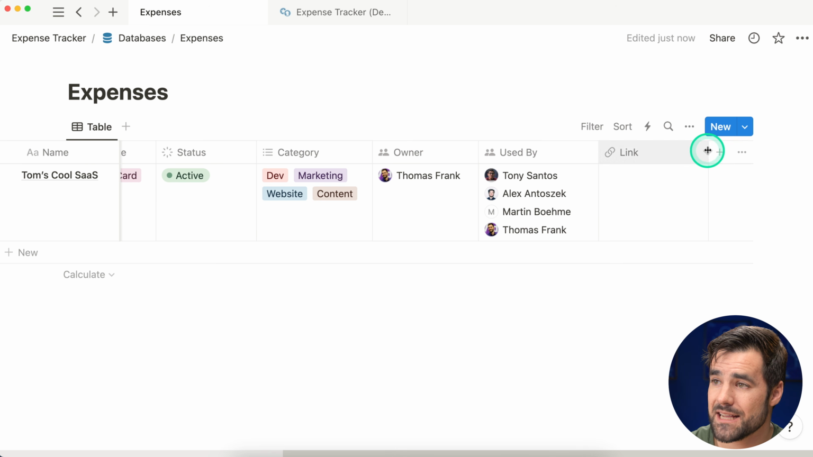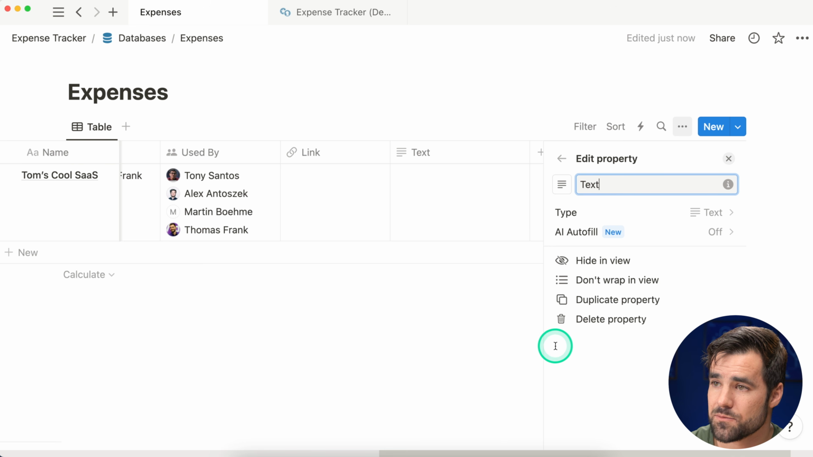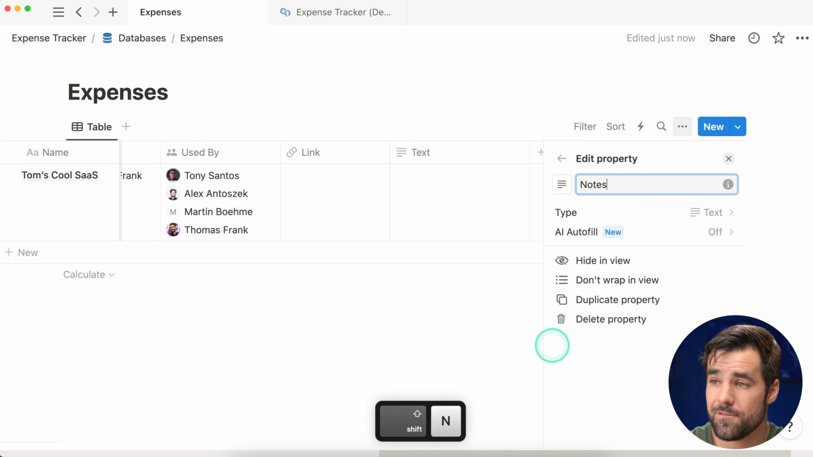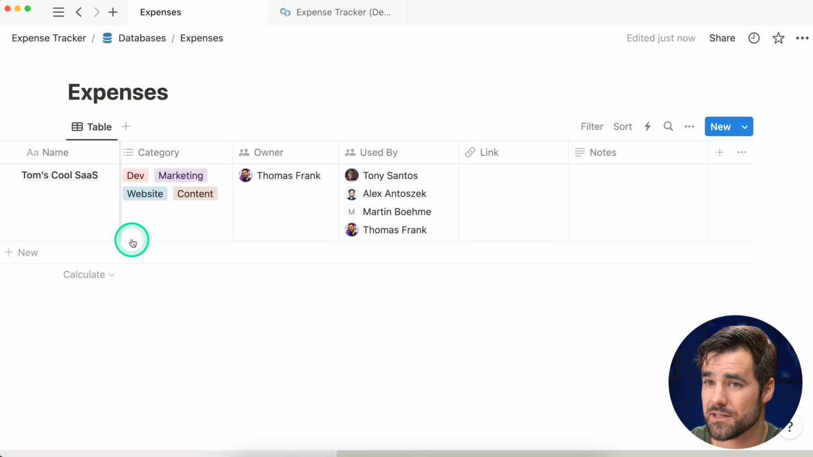And then I'm going to add a text property, good old text property. We're going to call this notes. If you have notes about the expense, like, hey, this is a really cool expense, never cancel it. It's called Tom's Cool SaaS. Why would you do that? You could write that right there. In fact, I will. Perfect.